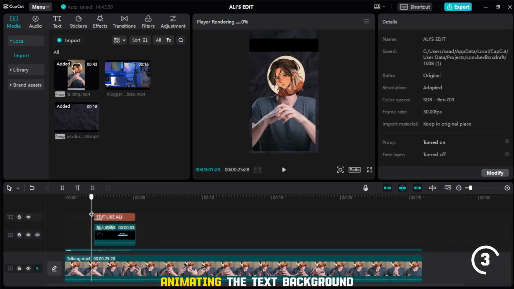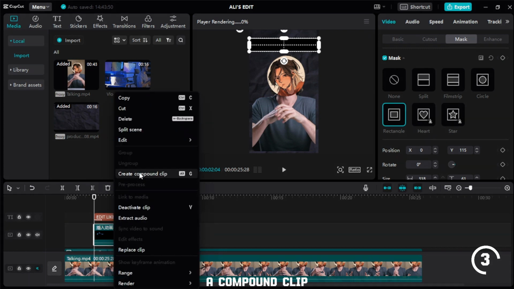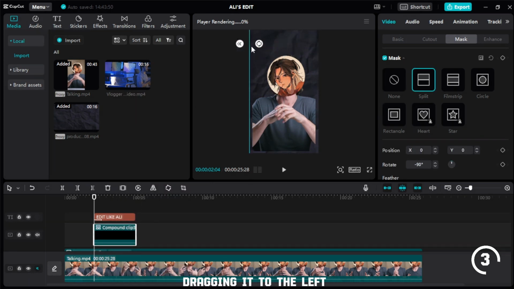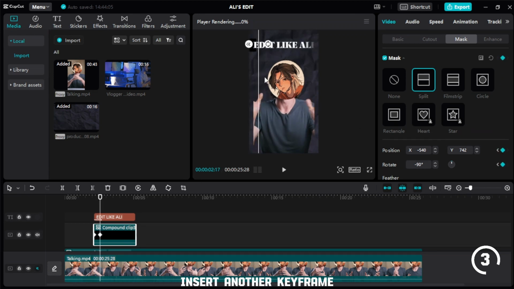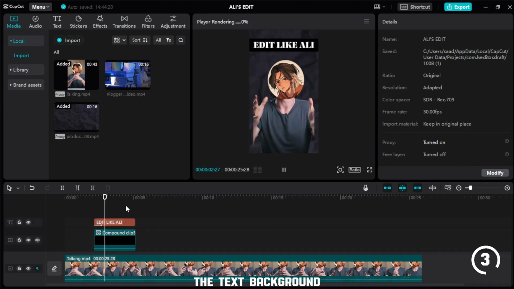Animating the text background. To add a dynamic touch, right-click on the video and create a compound clip. Within the Mask menu, choose Split, dragging it to the left side and add a keyframe. Then move it to the right side, insert another keyframe. This process results in a captivating animation of the text background.